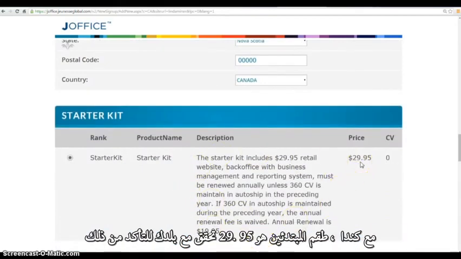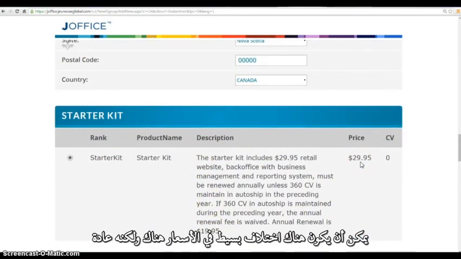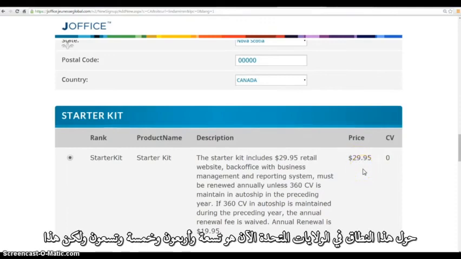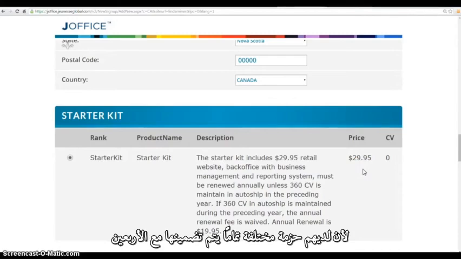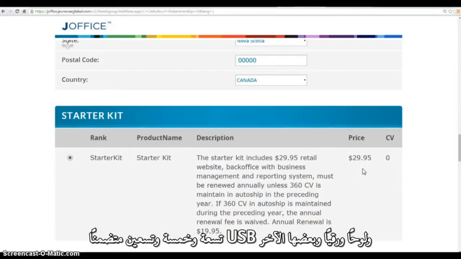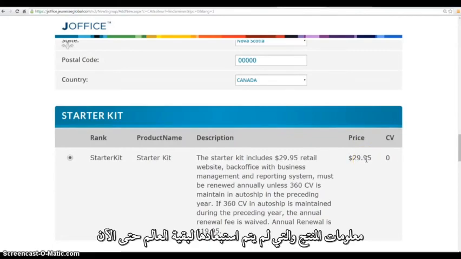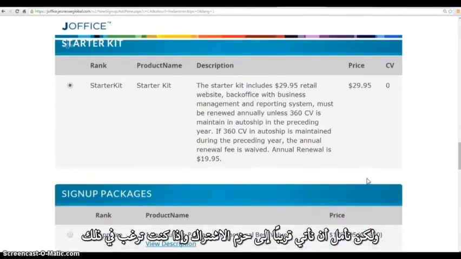In Canada, the starter kit is $29.95. Check with your country to make sure on the pricing. There can be a little bit of a difference there, but it's usually about this range. In the US right now, it's $49.95, but that's because they have a whole different package that is included with the $49.95, which includes a USB and a flip chart and some other product information, and that has not rolled out to the rest of the world yet, but hopefully will soon.